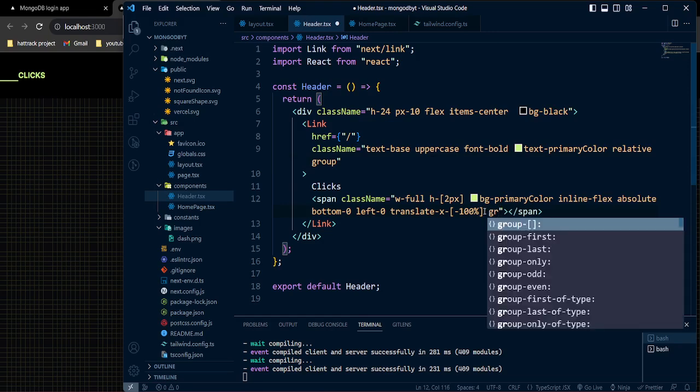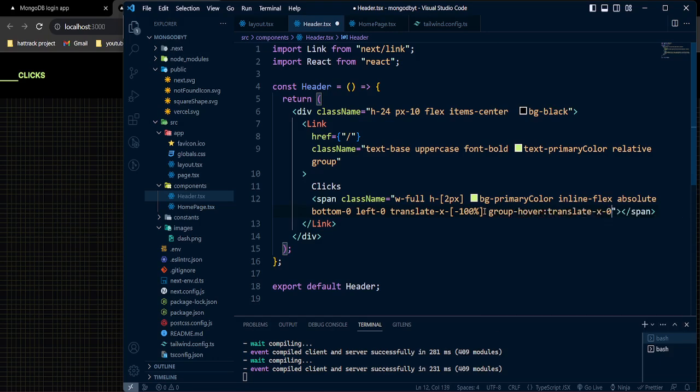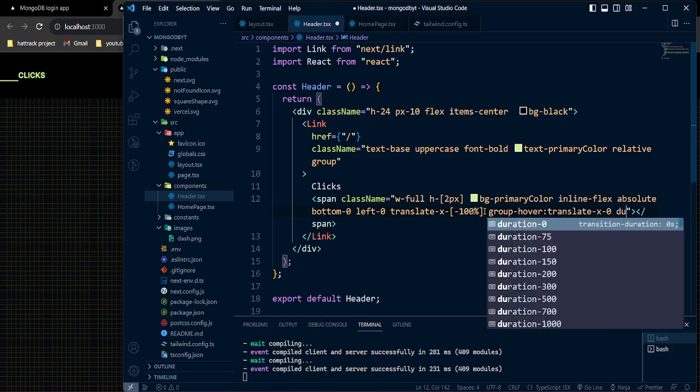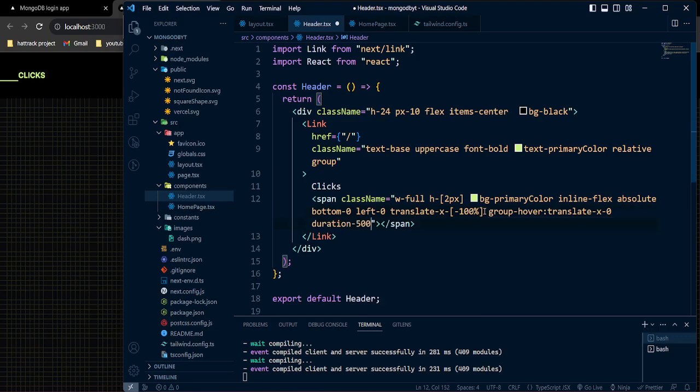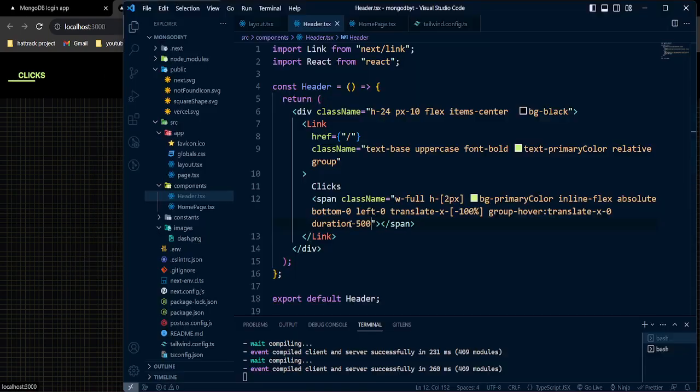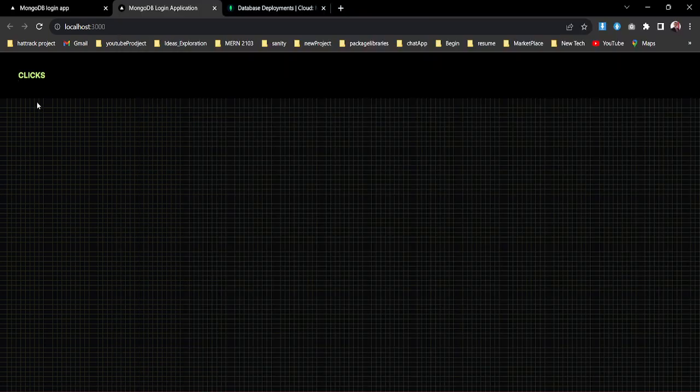So we're gonna write that group, and whenever we hover on the group we want to make translate x 0, and we're gonna make a duration of 500. So now if you go here, as you see, that looks nice. And now here is the catchy thing, why we want to make that overflow hidden. So it will not be available on hover, it will only be available.